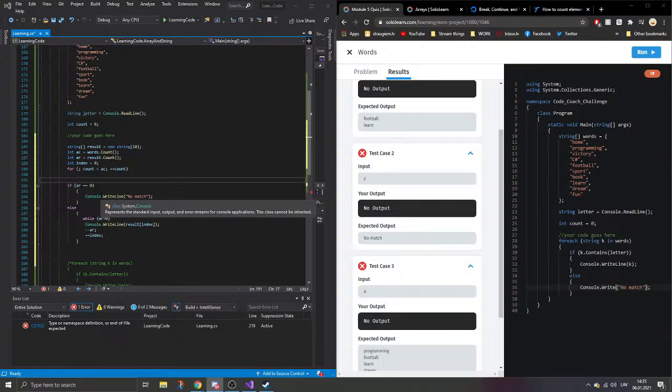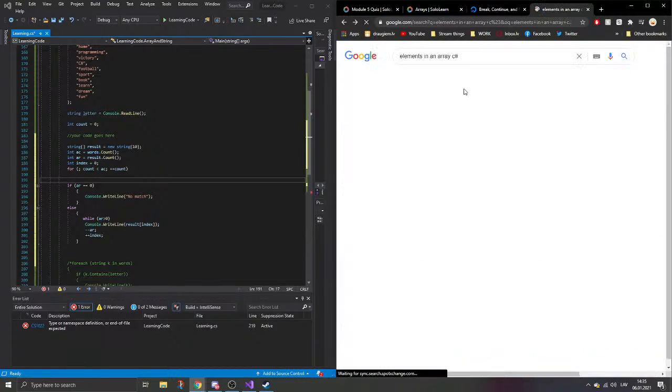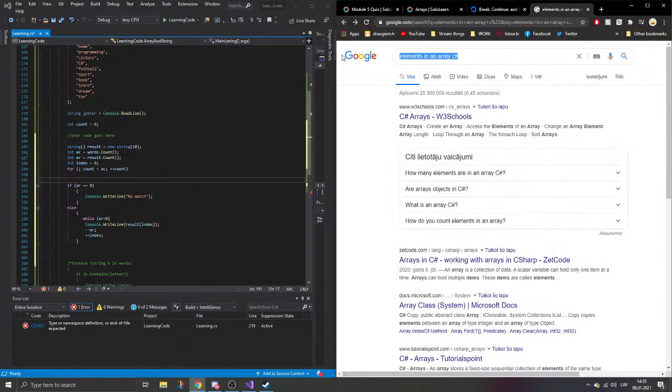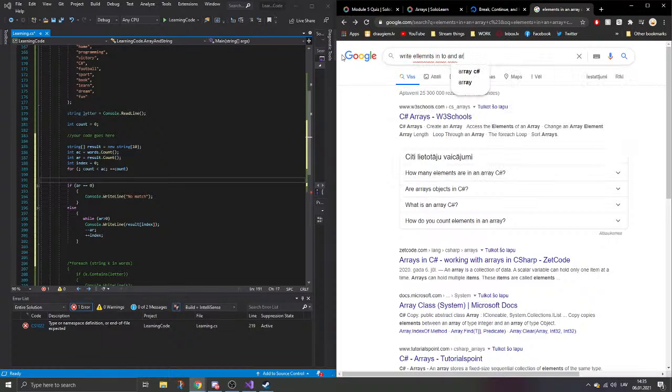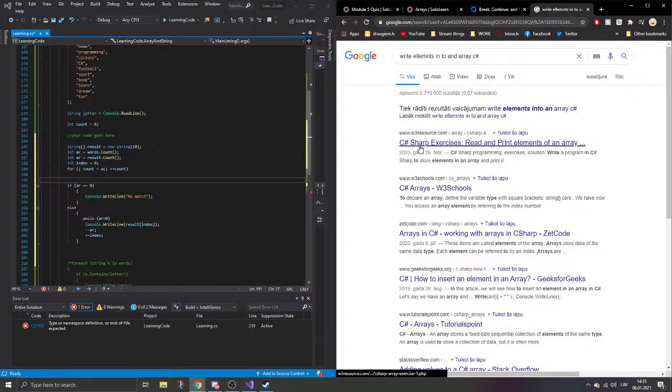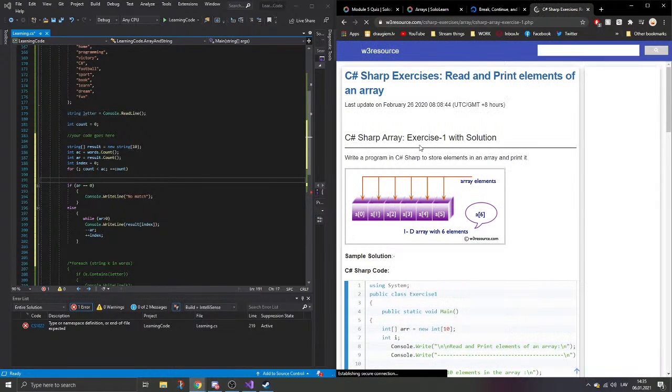Need to think about this. Need a loop that's gonna write into the array. If I just give it stuff just to add to the array. How to count? Okay. Write element into an array, C#. Experience read and print element of an array.